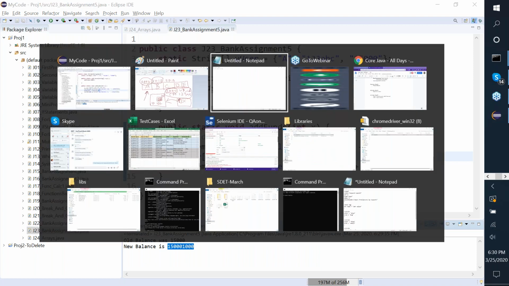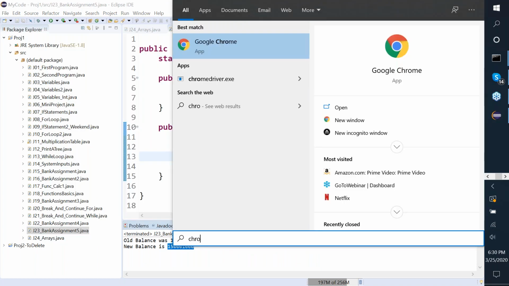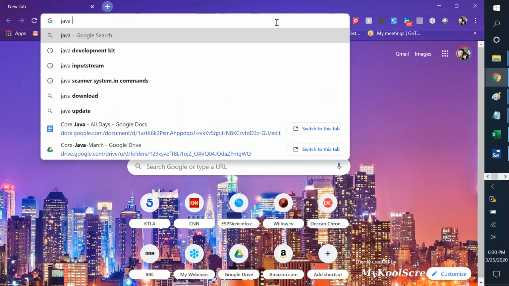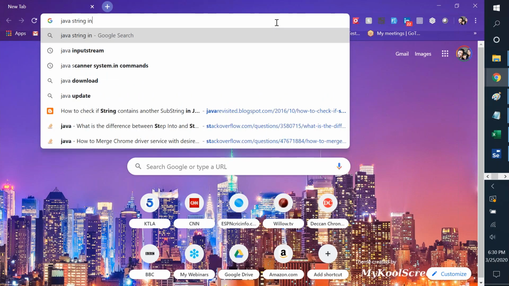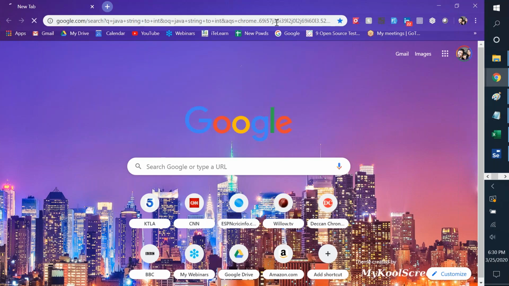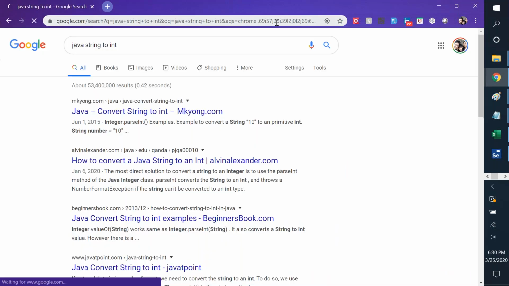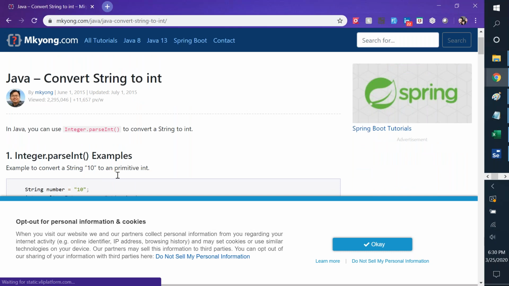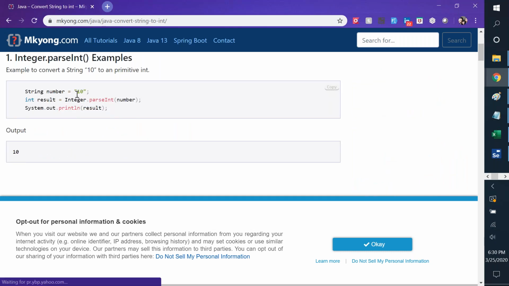What we need is Java string to int conversion. What happens is there are methods that we can have. We can convert data when we want to, when we're using it. So this integer.parseInt, if I'm doing, team, this is basically string number equals 10 and then the result.